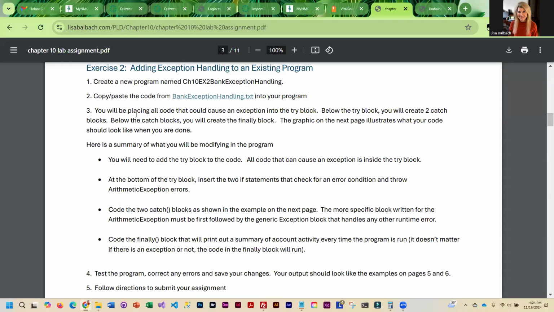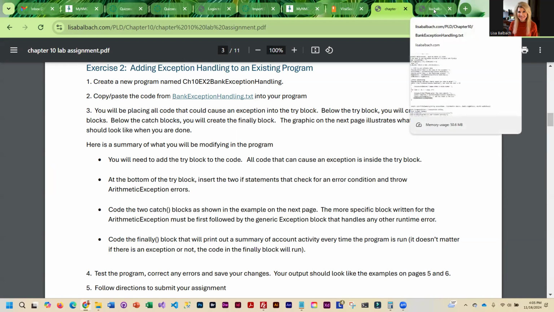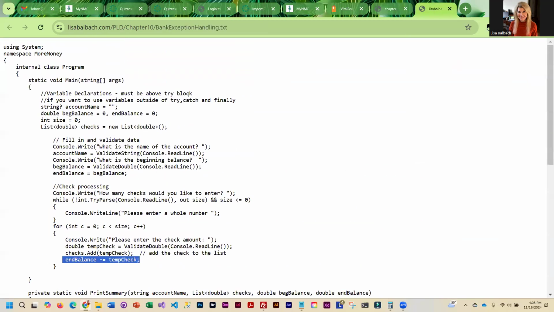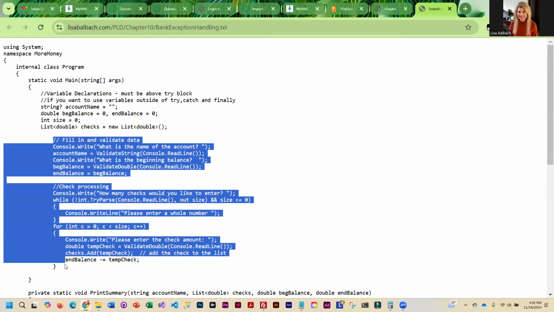We have to place all the code that could cause an exception in the try block. Below the try block, we're going to have 2 catch blocks. And then below the 2 catch blocks, we're going to do a finally block. So the modifications that we need to make. We need to add a try block. And the try block is basically going to be, we don't want the variable declarations in there. So all of this is going to be in the try block.